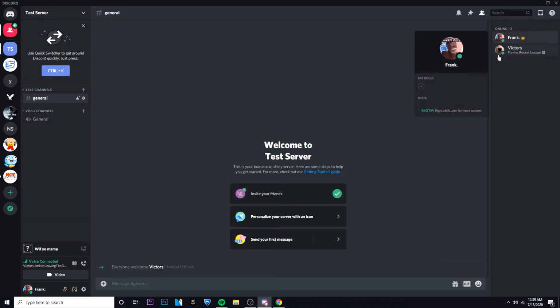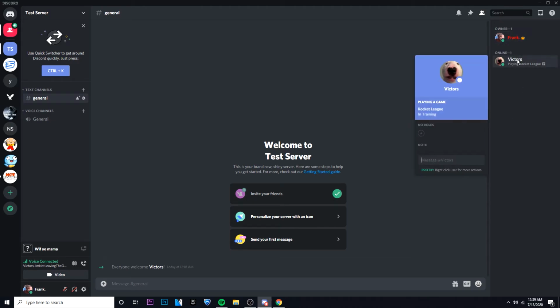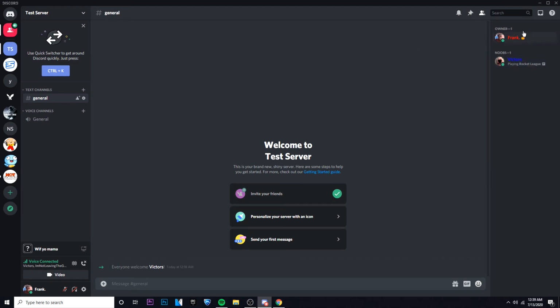So if I click on myself here, I can add roles and click on owner, and then on Victor here, I'm going to add roles and click on noob. So now you can see we both have different roles, and it displays up here on the right what role we have. We've got noobs and owners, and that's how you guys can do it.